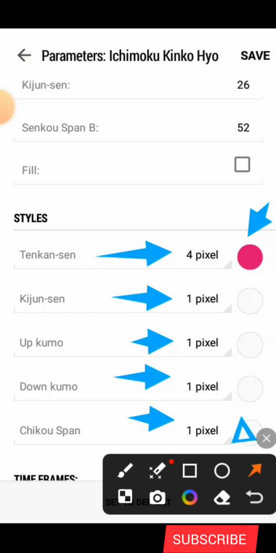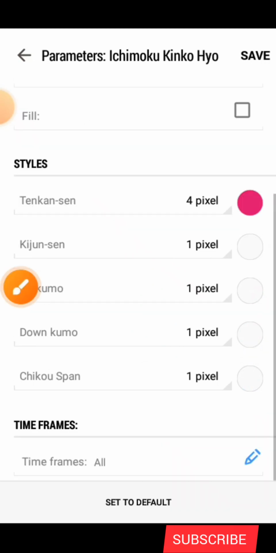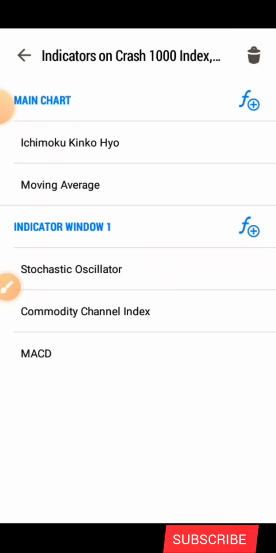Alright, as you can see here, I'm using a white background, so if you're using a black one, you can make yours black. So after that you are done with this setting. Alright, you click on save. Then the Ichimoku will be added.